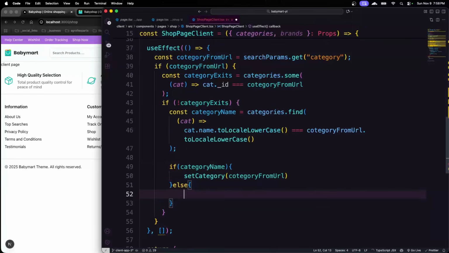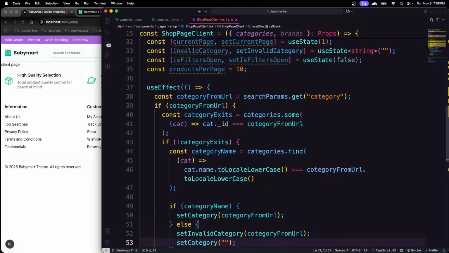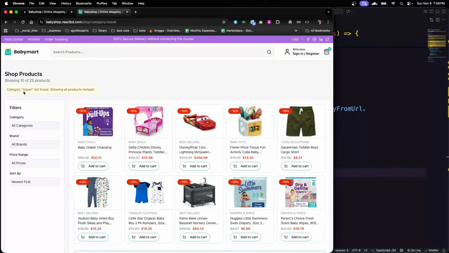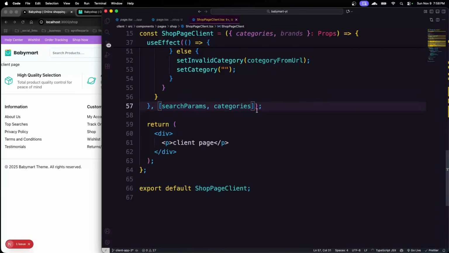If it doesn't match, what I'm going to make is setInvalidCategory, and that should be coming from the category URL. setCategory should be passed an empty value. So this is the matter. Once we are not passing any valid category, we are passing the invalid category, which should be the category from URL, and that's where we can pass the message: category not found, showing all products. So that's just maintaining those instances. And for this useEffect, we're going to have to pass the searchParams and the categories all together as dependencies.